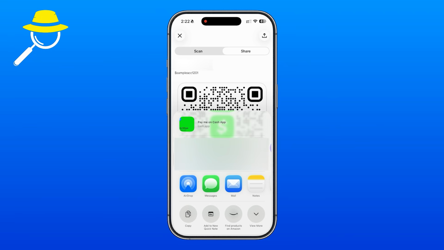And that's all there is to it. Finding your Cashtag only takes a few seconds, and it's completely safe to share it with others if you want them to send you money. And that's how easy it is to look up your Cashtag on your Cash App account.